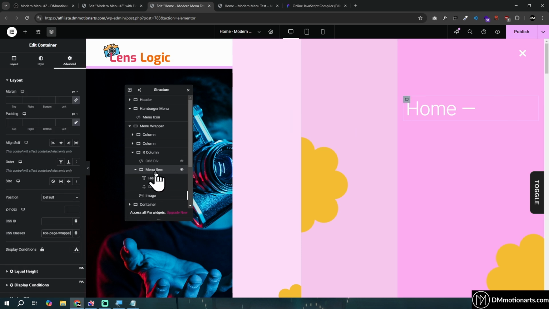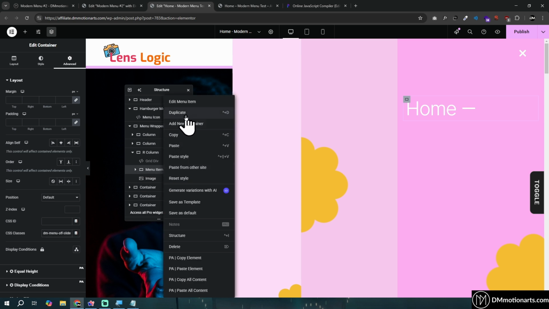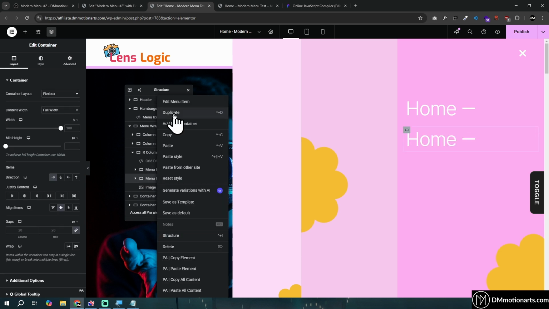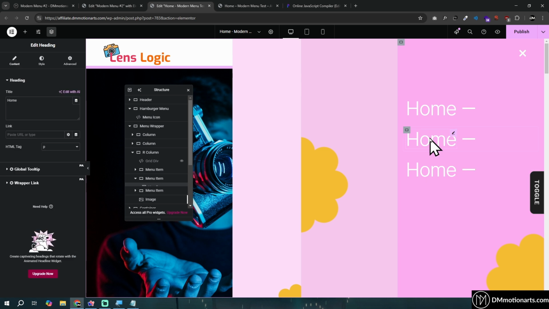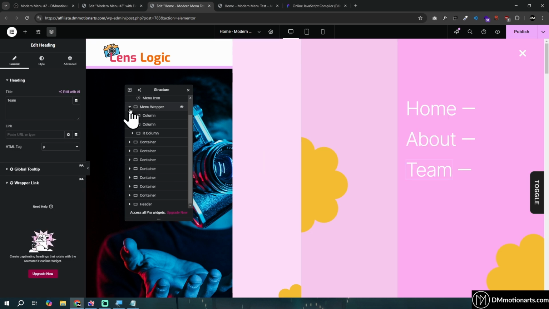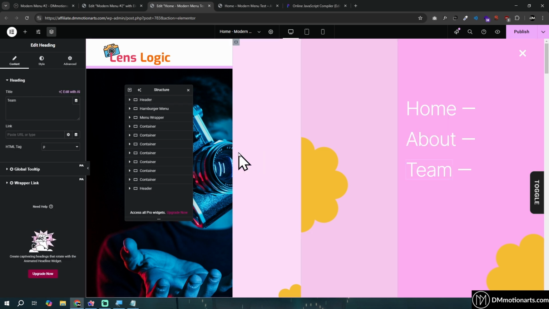Okay, so we gave it to the menu item, the heading and the divider. Now we can go and duplicate this stuff however many times you want, and then change the name and all this stuff. Now we have given the CSS classes everywhere. Now all we need to do is add the code which would make it work.